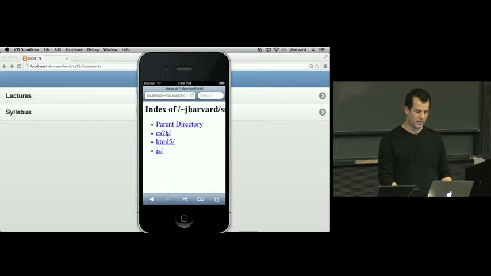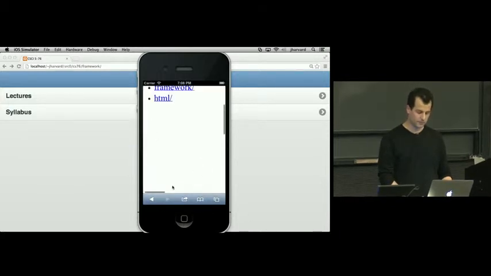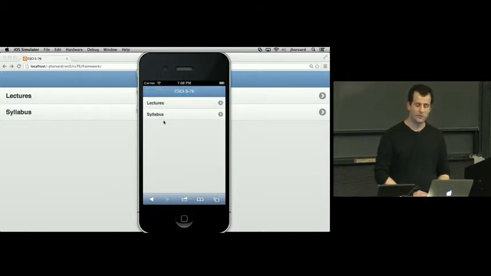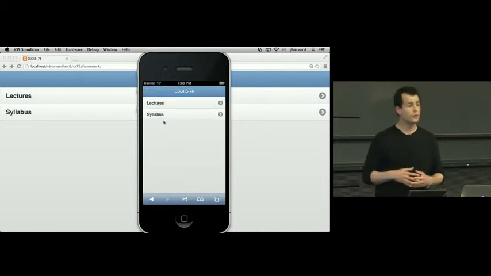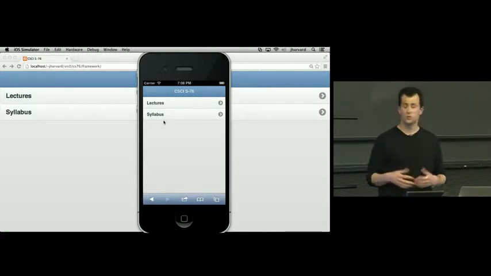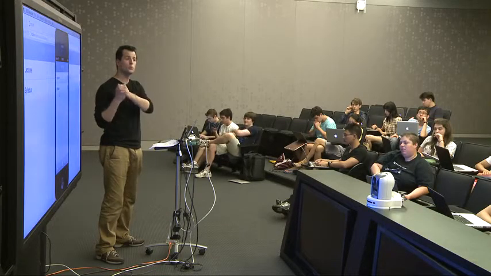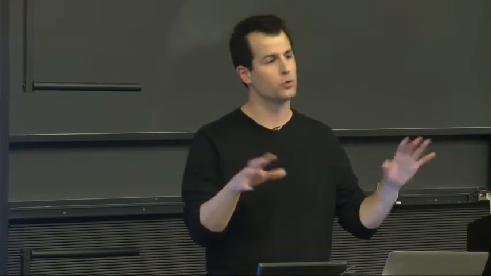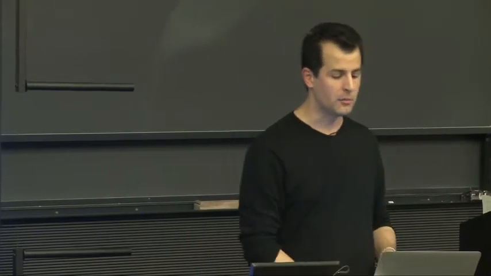Go into my CS76 directory. Zoom in again, move it over here, and then go into Framework. And now it does look a lot more like a native iOS application, right? So we're not just fooling you by using Chrome. This is the actual simulator, and it would work the same on your phone. The only catch is my phone probably can't talk to my laptop unless I jump through some hoops to get the Wi-Fi to cooperate.